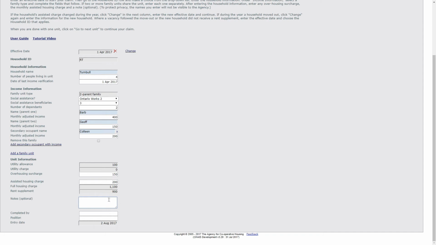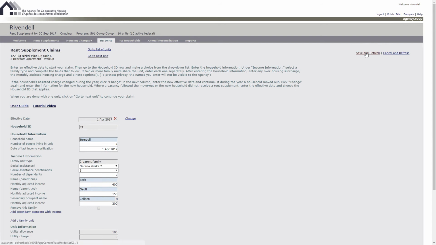If you want, you can add notes in the notes box. To make the notes area bigger, click on the bottom right corner while holding the left mouse button. Next, you'll enter completed by and position. You only need to do this once during each session. Finally, go to the top of the screen and click Save and Refresh. To enter information on another unit, select Go to List of Units.